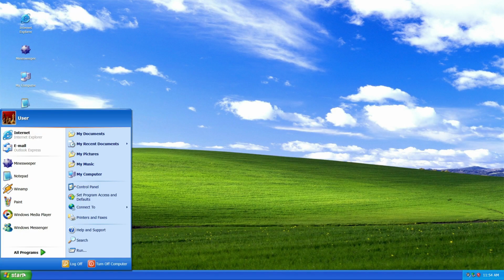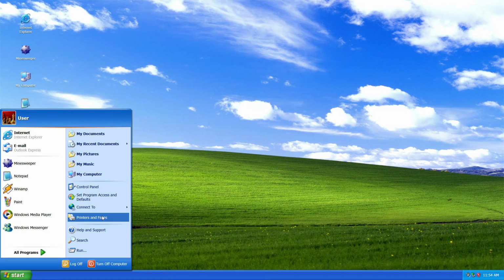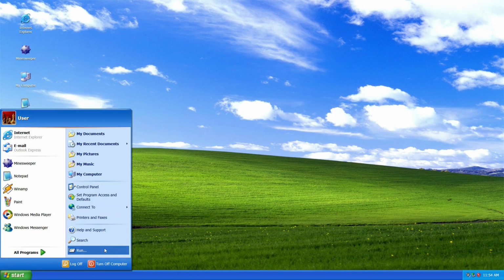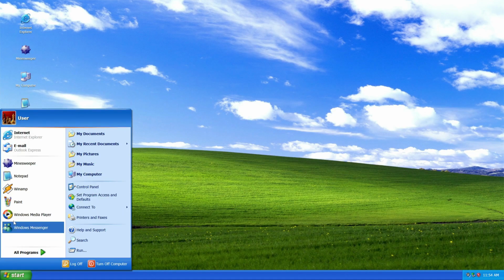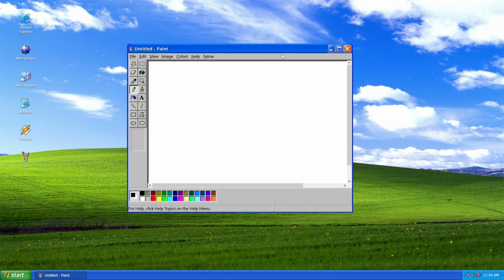But look at this. We have a whole start menu this time, not like the previous one. It's kind of functional. Kind of. We have a control panel, which kind of doesn't exist. We have printers and faxes, which also doesn't exist. We have search, which also doesn't exist. We have run, which also doesn't exist. We have Paint, which does exist. Okay, I know it scared you a little bit, but we have Paint.